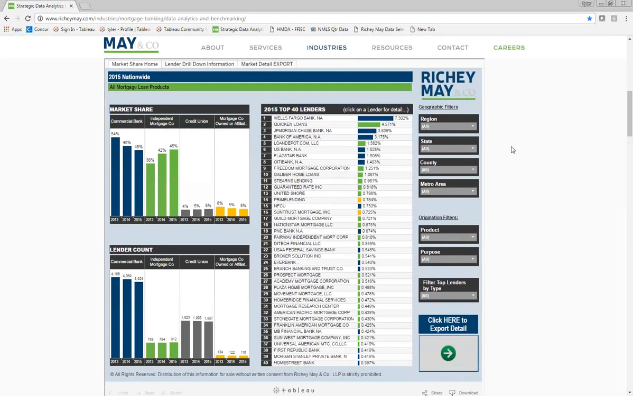So this is the home page of our HMDA market share dashboard. On this page, the default view will be to look at all the metrics on the page at a nationwide level for all mortgage loan products. So in the top left here, this chart is displaying the market share by lender type over the last 3 years, and the chart below is the same trending chart for the number of lenders who originated at least one mortgage loan during each year.